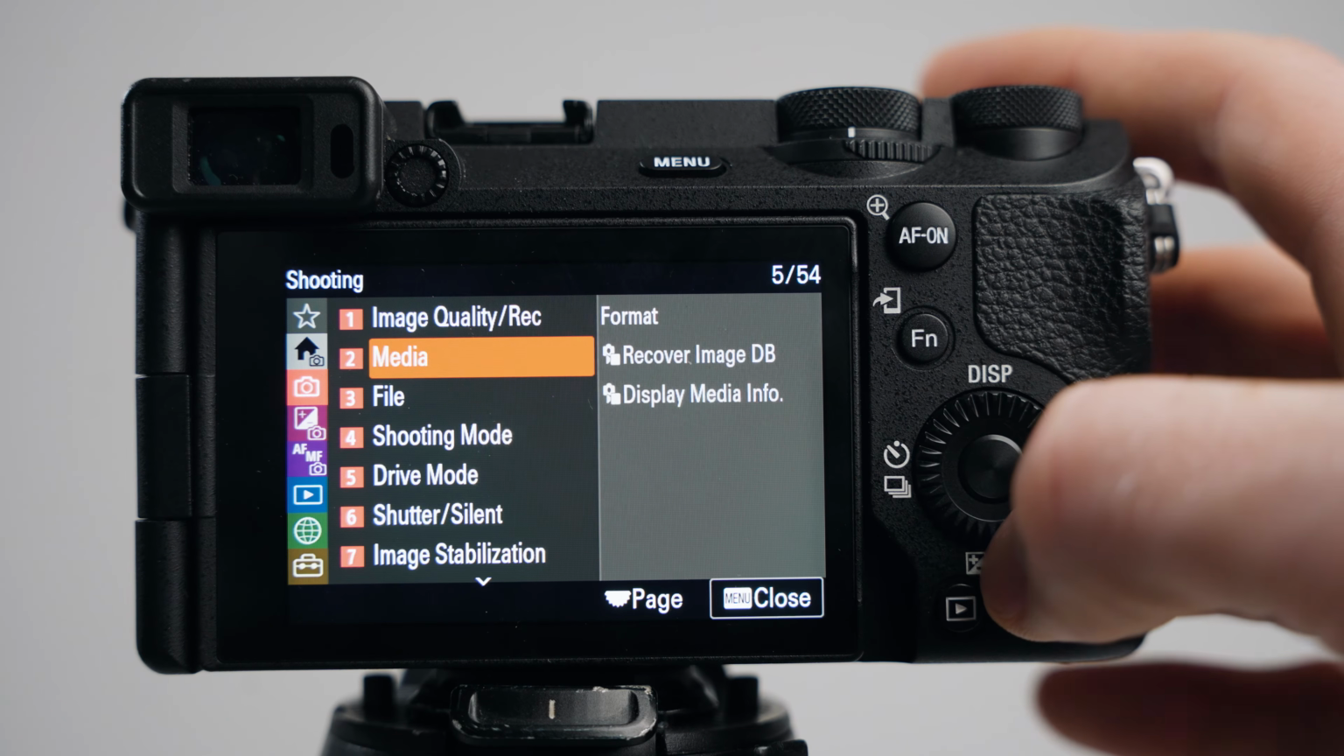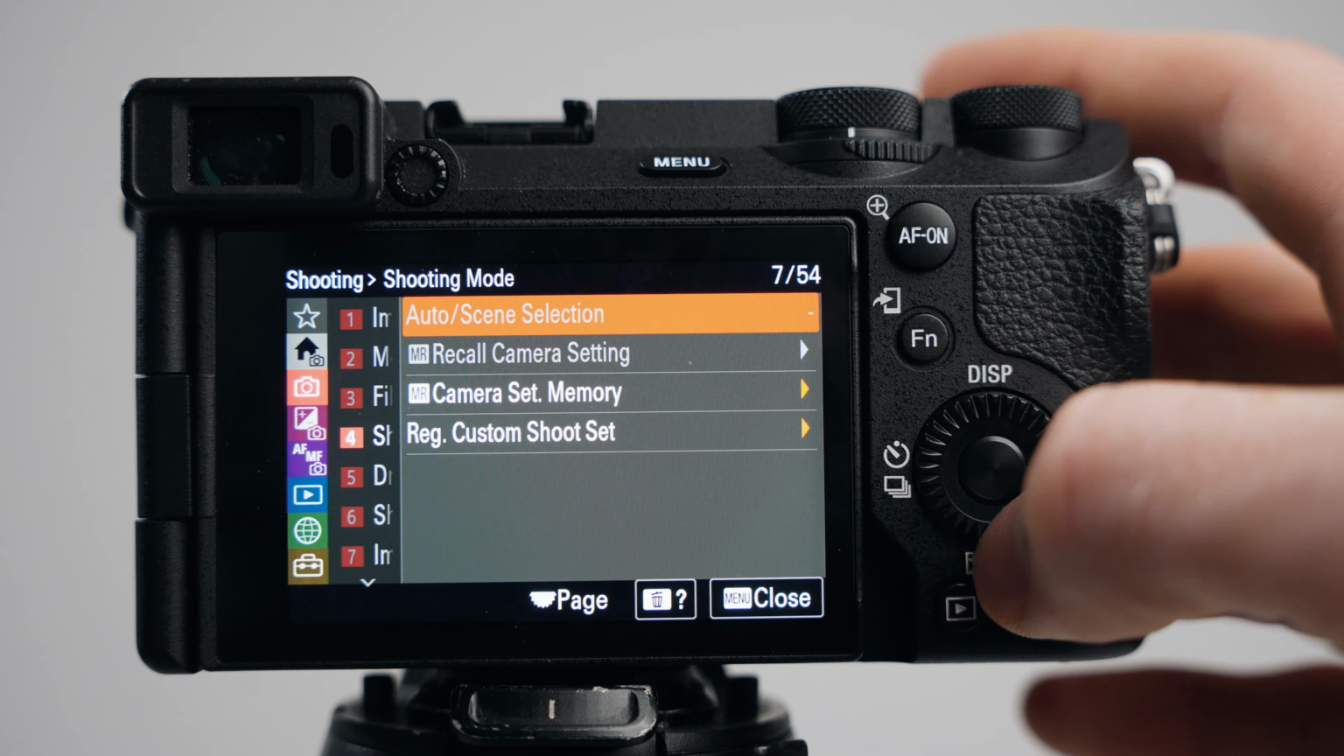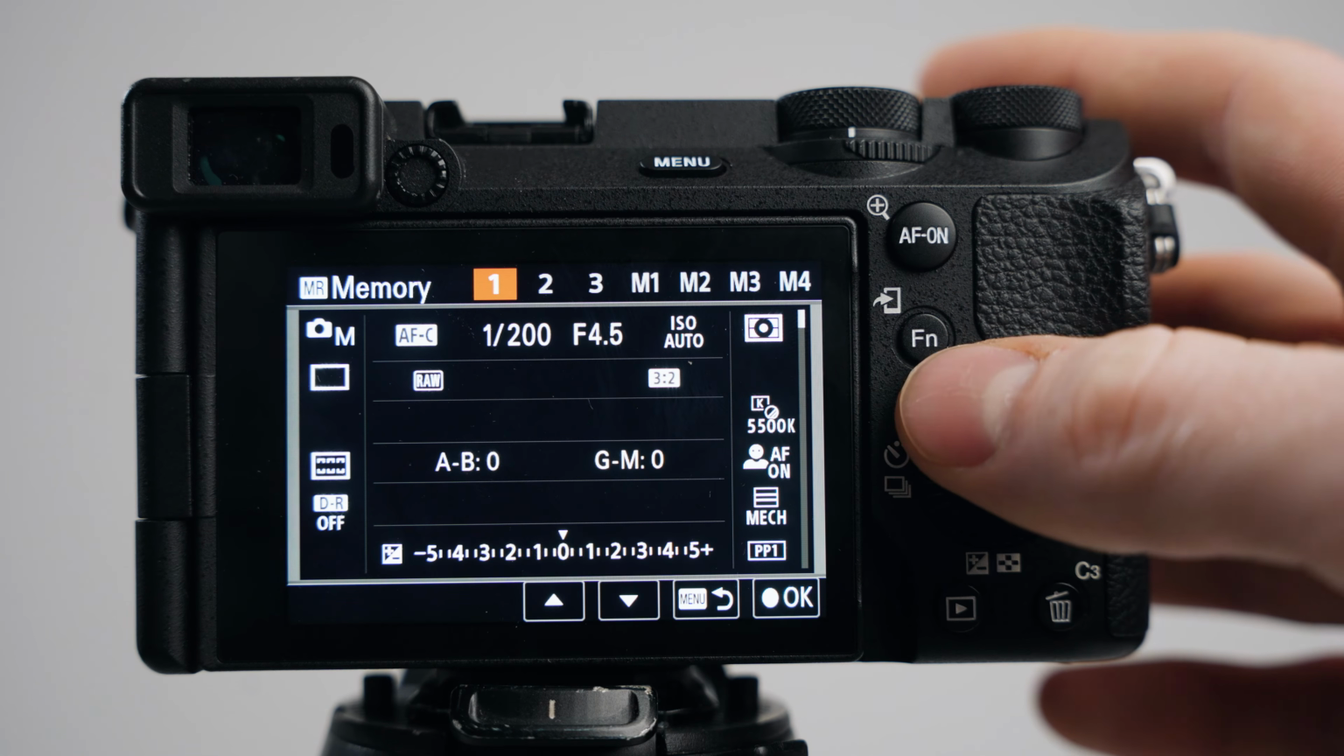Now we go in menu, we scroll down to shooting mode, and we're going to set camera, set memory. And the first one we are going to set like this. And this is our full manual. So number 1 is our full manual raw.